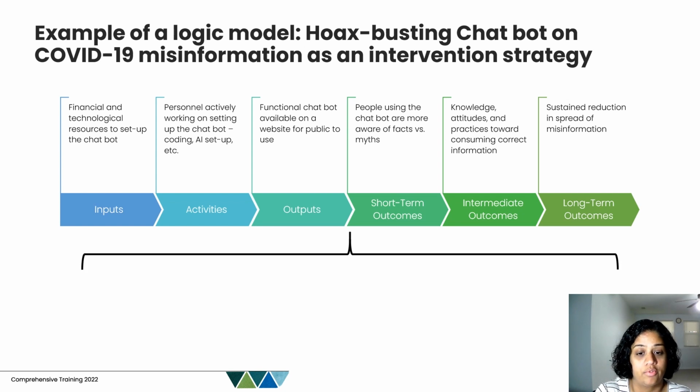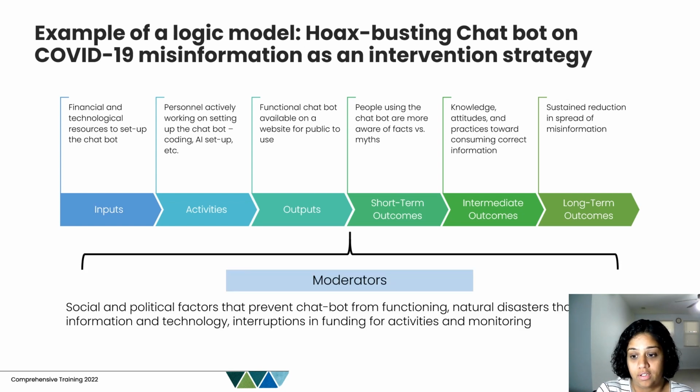As I noted before, underlying all of these are different moderating factors. Here you'll see social and political factors which can prevent the chatbot from functioning. Say there's a natural disaster as you roll out this program, or that causes technological interruptions, or funding becomes an issue, or there are other political issues in the field that might affect how you work with your intervention. So this is how you would generally think about setting up a logic model. Having clear-cut relationships and very logical ways in which you move from one step to the other is important.